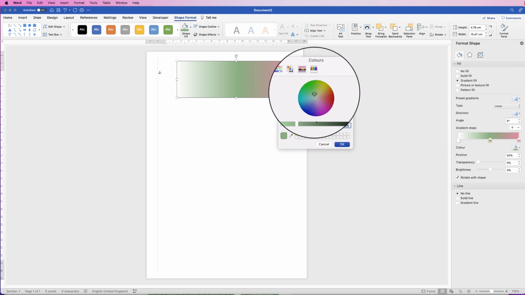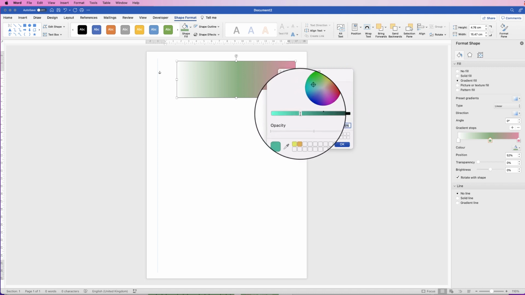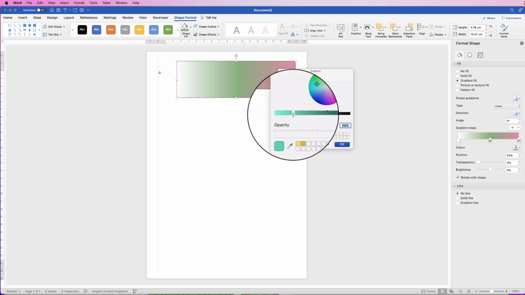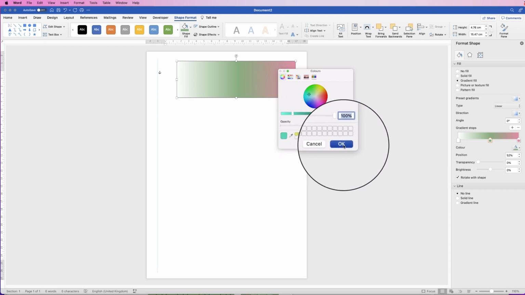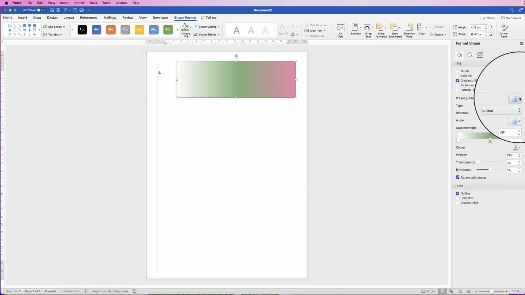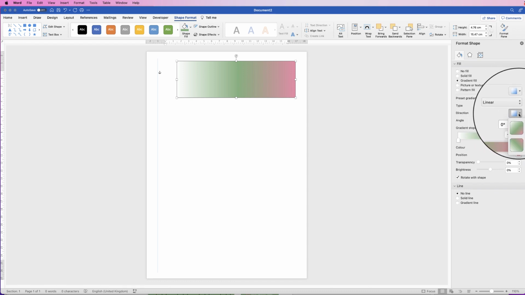And then here you can see we've got the colour wheel. You can move this little cursor around here, and you can move this lighten and darker slider as well. The colour you've selected will appear here, and then you just click OK. Once you've done that, you can customize your gradient, so you can click on linear, radial, rectangular or path. I've clicked linear, and also you can click on the different directions as well, and you can see there are a number of different options there.